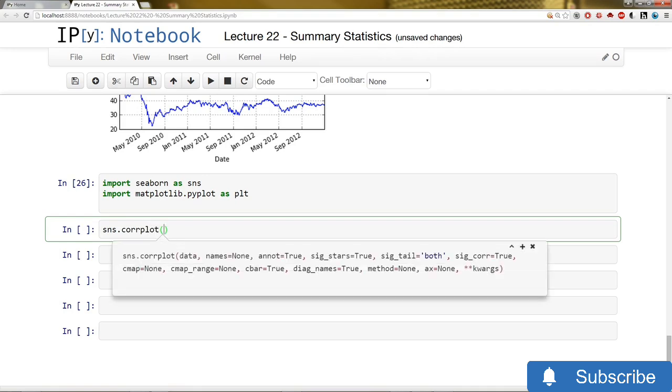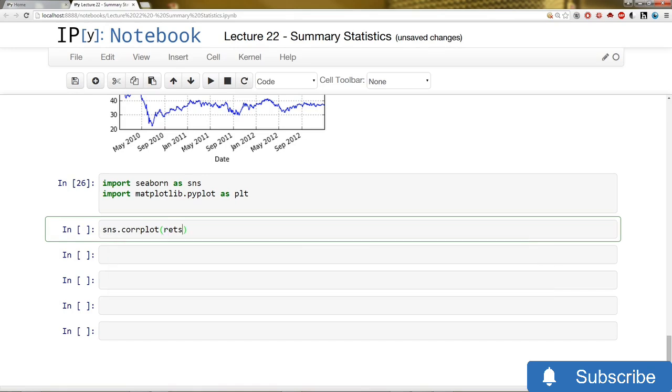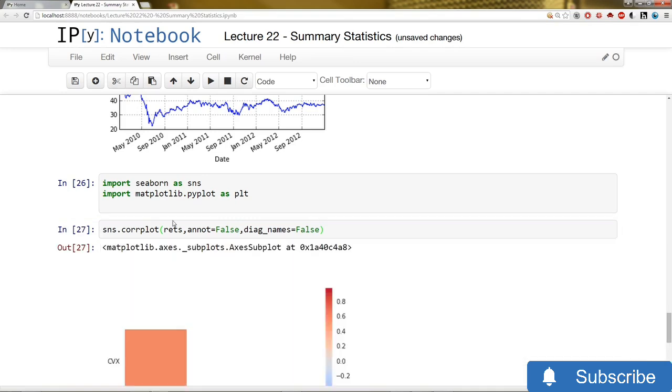What we're going to want to do is get the data. If you remember before, we have our returns data set as the object RETS. That was just a percentage change in prices. I'm going to set annotation as false so we get a clear picture. And I'm also going to set diagonal names as false. This is just to make a clear picture, but we'll have a whole section on learning Seaborn in the future. We're going to learn a lot about it. It's going to make some really great plots. This is just to give you a preview of what that looks like.